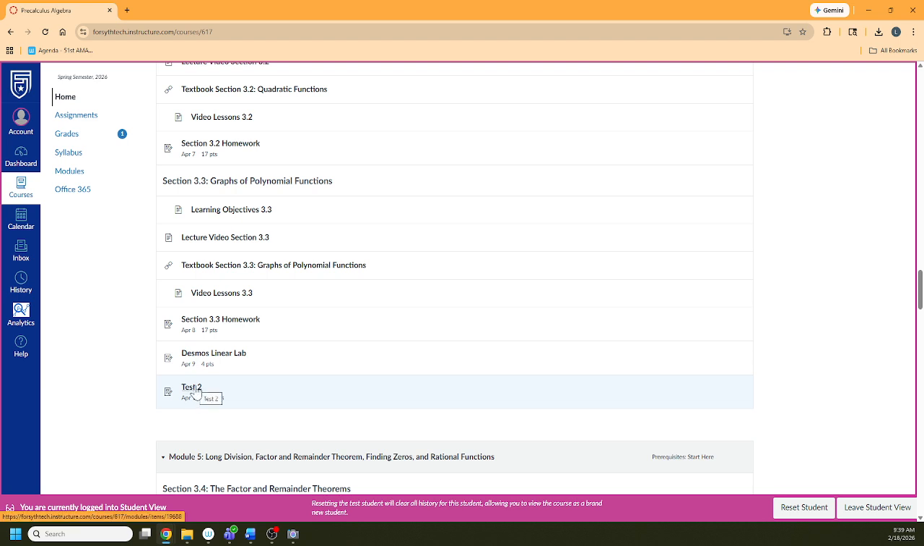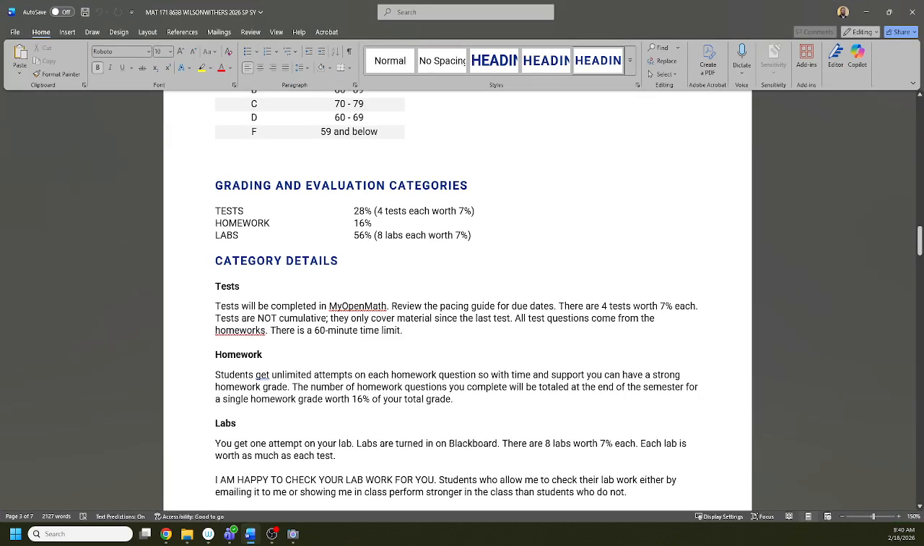All of the test questions come directly from the homework assignments. Tests are open note, open book. You're welcome to use Desmos for your calculator. I ask that you not use AI resources or human resources on the test. But otherwise, it's open note, open book, 60-minute time limit. You take it at home. There is no proctoring service. We are not using HonorLock.